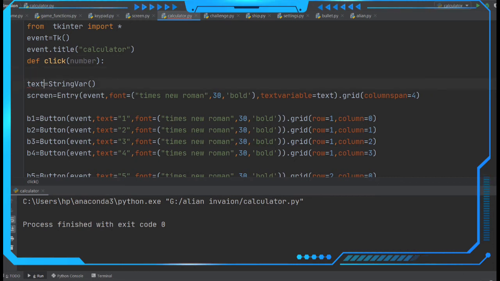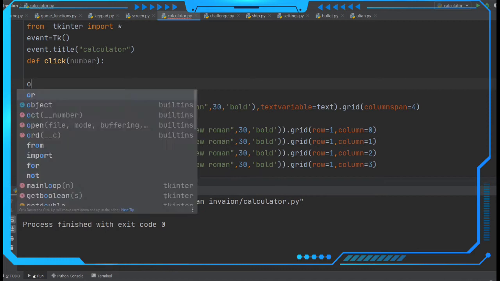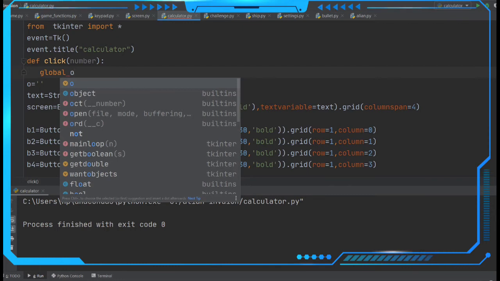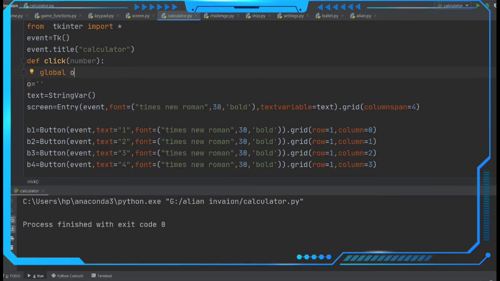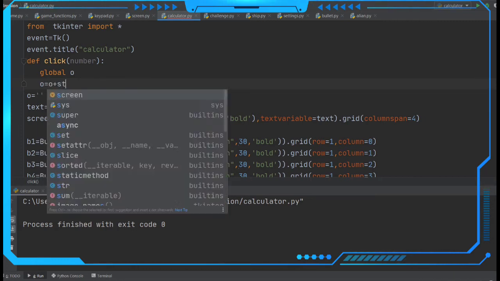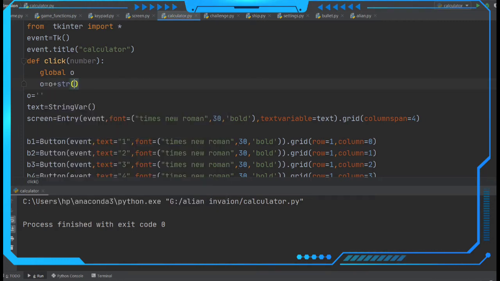So we have to make a variable like operator that equals to a string, so then only we are going to access that one. So we have to create a global variable, so wherever we can use that one. We are creating this O as a global variable, and then we have to create that O equals to O plus str of the given number.